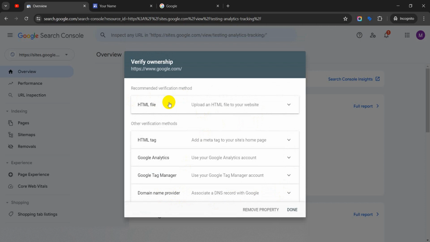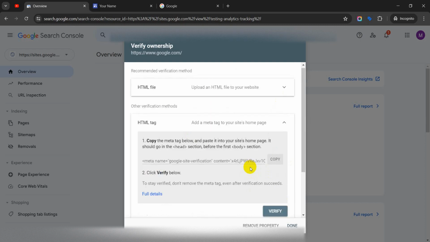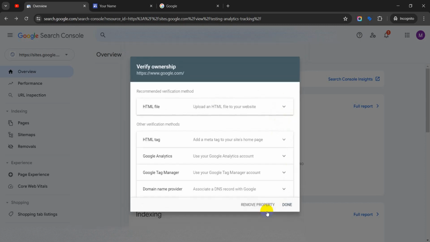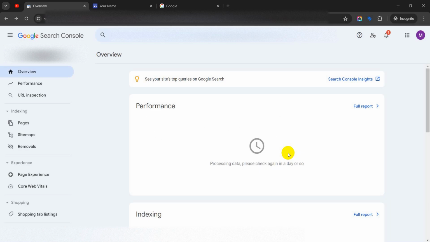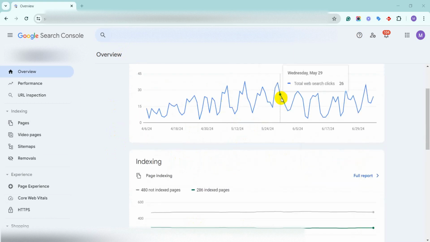The one which I suggest and the fastest method is HTML tag. Just copy this entire thing, paste it in the head section as mentioned here. Once it's pasted, then you just come and click on verify. Once you click on verify, it will be automatically verified. Okay, yeah. So once you get verified and over a period of time, stats will start coming in. So this is how a verified account will look with all the stats here.